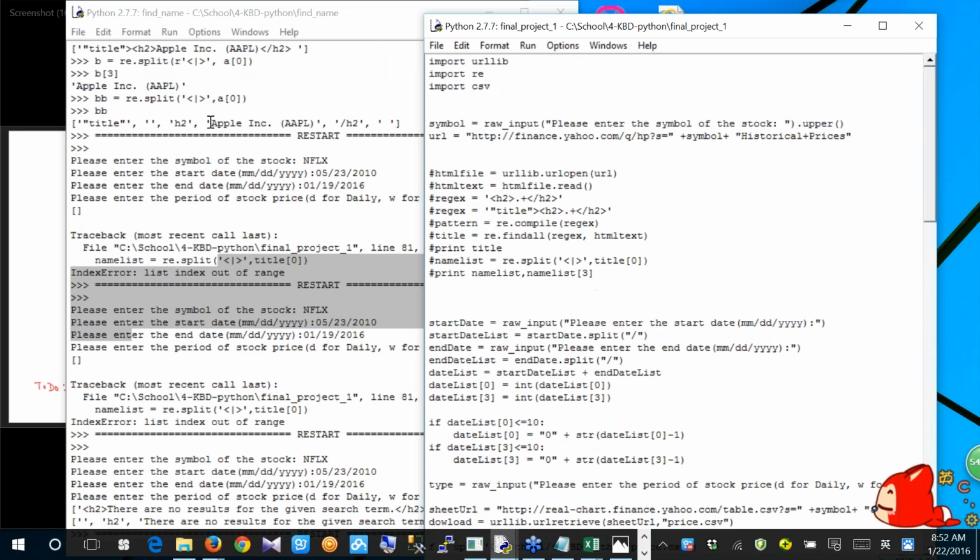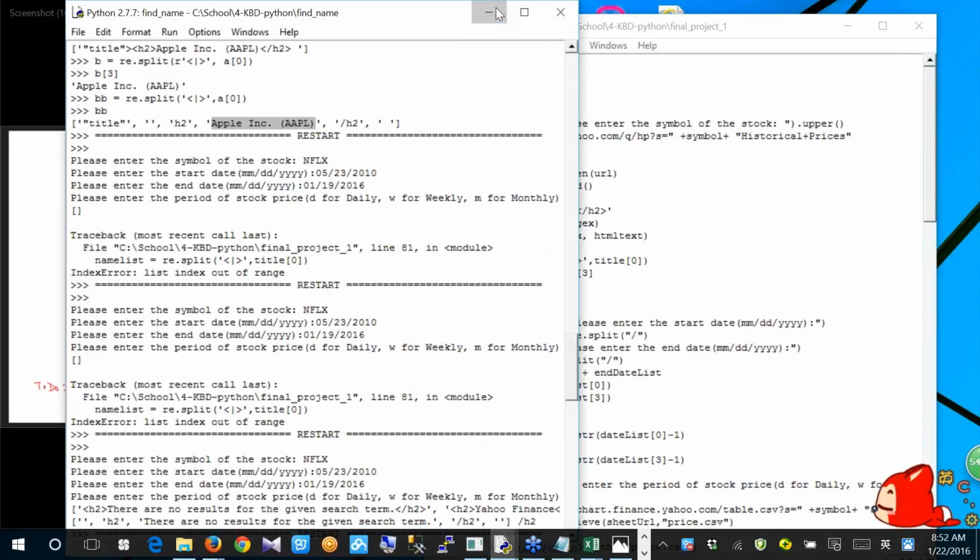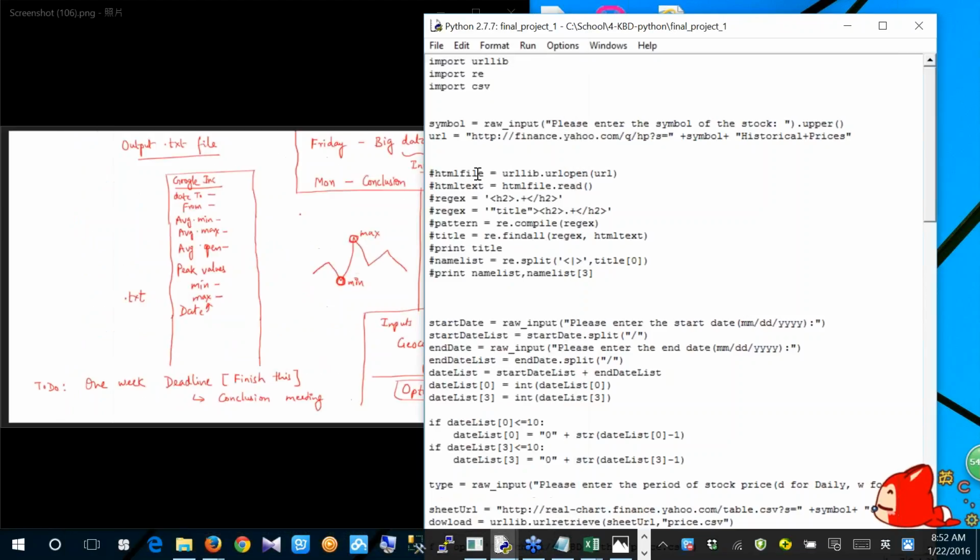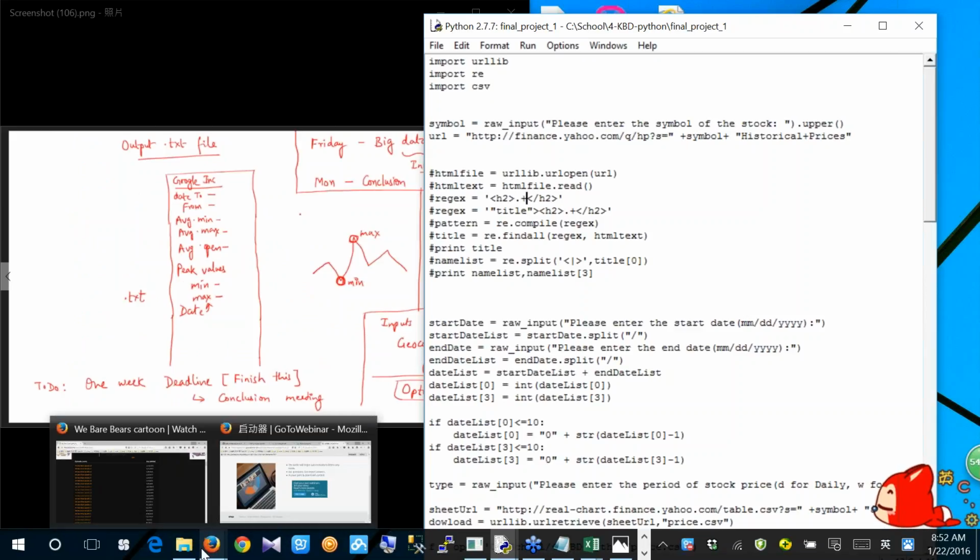I also tried Apple here, and then I can see Netflix. So that's the URL. Okay, and where are you giving the company name? Because you're trying to figure out the symbol, isn't it? So how does the company name go as an input?